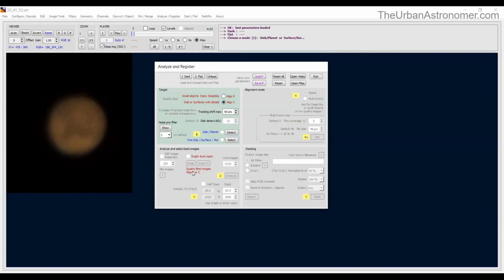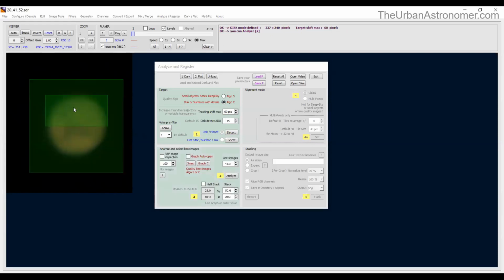And then over here, there's an option called disk planet. I'm going to click this, and I'm going to click detect, and that puts a box around the planet, and we need to double click that. Then that brings about this green box with an additional green box inside it, and we can click on analyze.